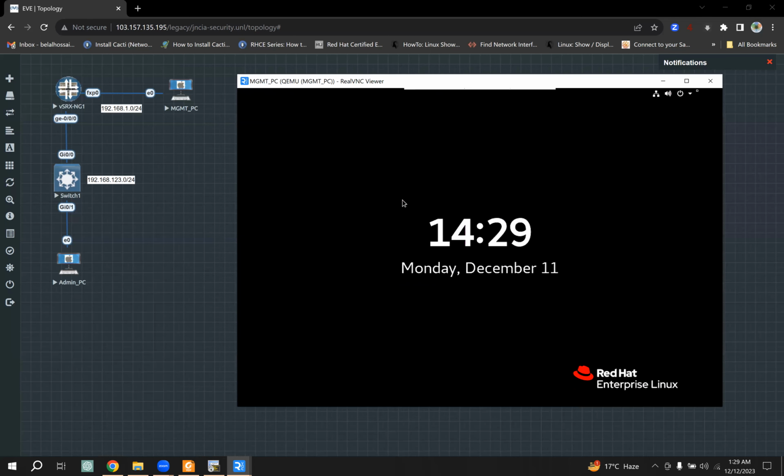How do you get the port number? How do you find the port number for the PC? Just put the cursor on the management PC, then look at the left bottom corner. Okay, VNC colon IP colon, then the port number, 32772. Got it? Yeah. Okay.